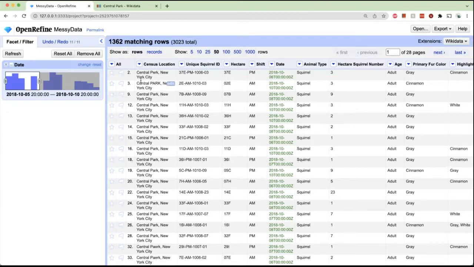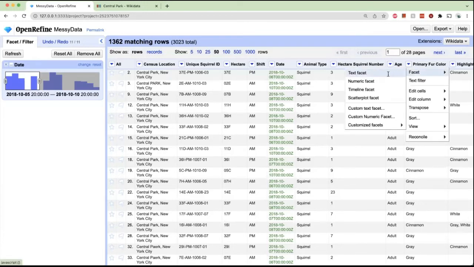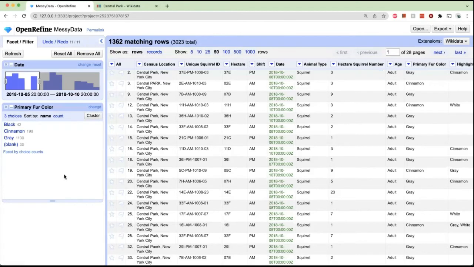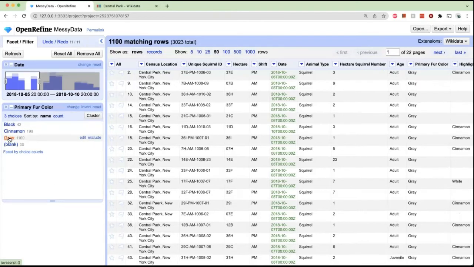And let's say I also only wanted the gray squirrels from this date. You can stack facets. So we're going to text facet on primary color. And if we click gray, now we've limited it to only the gray squirrels for the early part of October. And you can stack facets on facets on facets as much as you want. And if you are interested, you can save all these rows and export only this data. So if you're interested in splitting up data, this is a really fast way to split data based on multiple different columns.